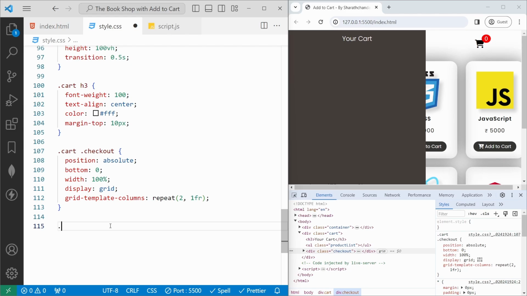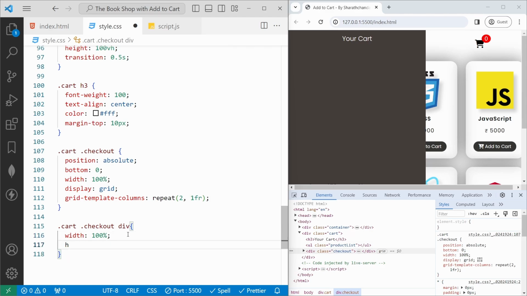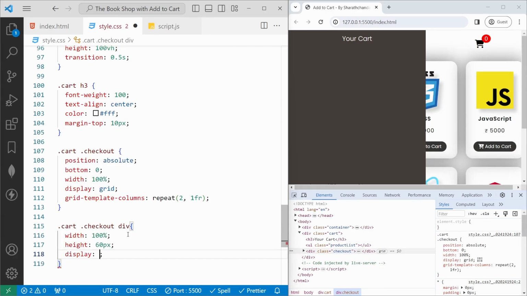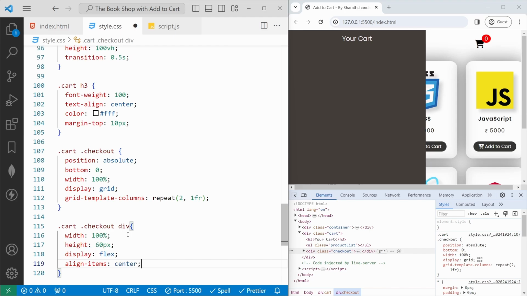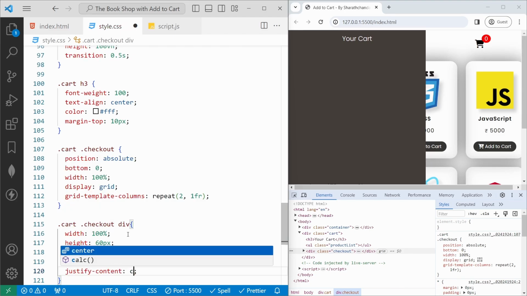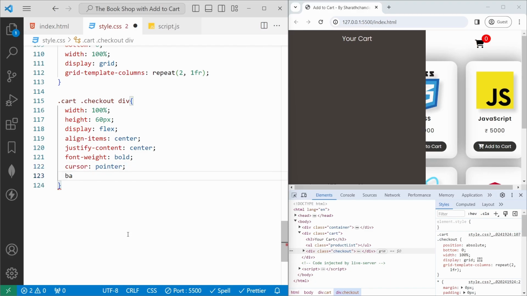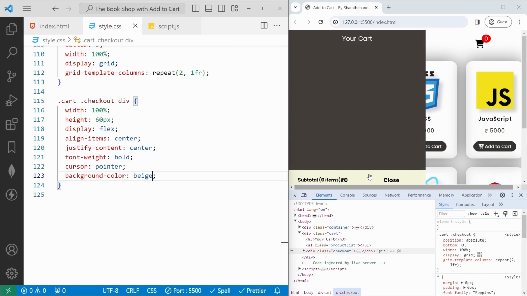So again with .cart .checkout div, we'll set the width to 100 percent. We'll set the height to 60 px. We'll set the display to flex to set this into the center of the div. Align items center, justify content center, and then font weight to bold, cursor to pointer, and then background color to beige. If I save, now we are able to see this subtotal as well as the close button.